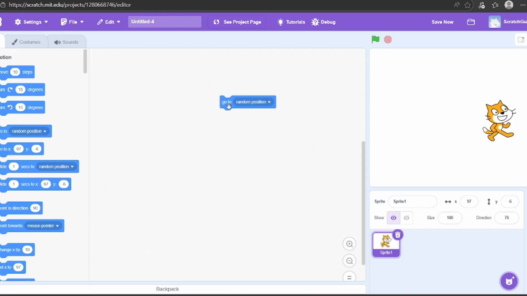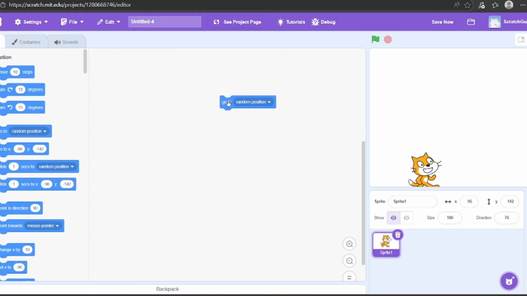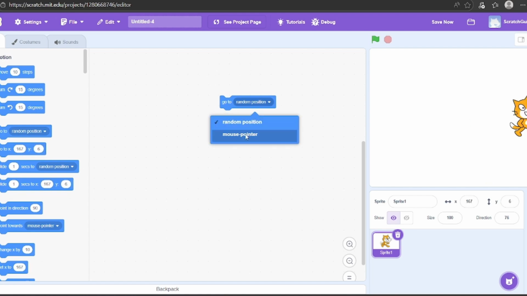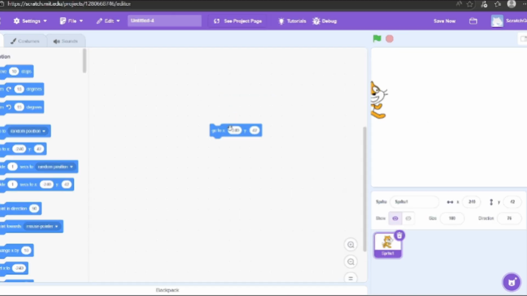Go to random position will set your sprite's X and Y coordinate to a random number. You can edit the block to go either to the coordinates of wherever the mouse pointer is or even a different sprite. Go to X, Y will make the sprite go to whatever coordinates you set it as.